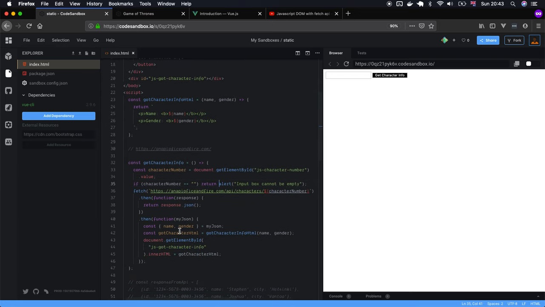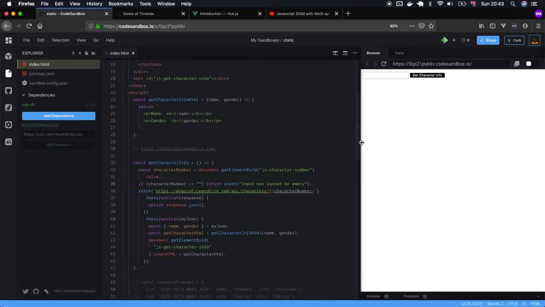And if you have a value, we use the fetch API, which is what we studied. And what the fetch API does for us is that it makes a request to this endpoint API of Ice and Fire, and it passes the character number. And then when it gets a response, it sets it to JSON, and then we basically trigger Game of Thrones character info HTML, which is what we have defined here. We trigger this function with the deconstructed version of the JSON that we are receiving here, and then we put it using the inner HTML.